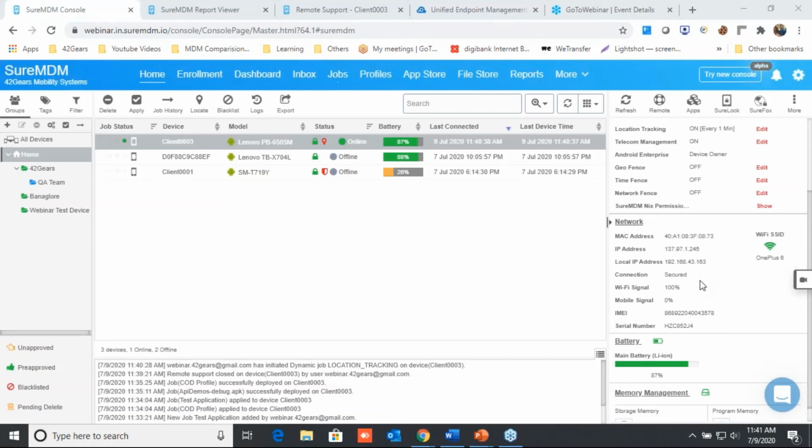Here you go. Is it possible to distribute the Play Store applications using the 42Gears web console? Yes, we can publish or deploy the Play Store applications from the SureMDM.